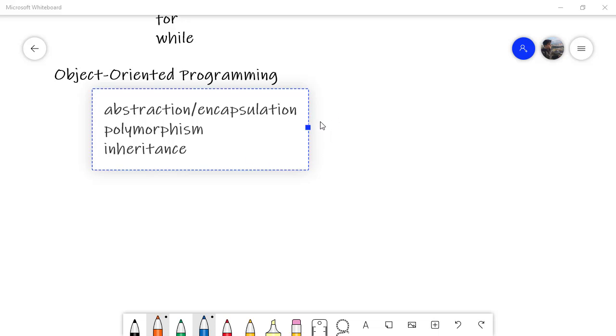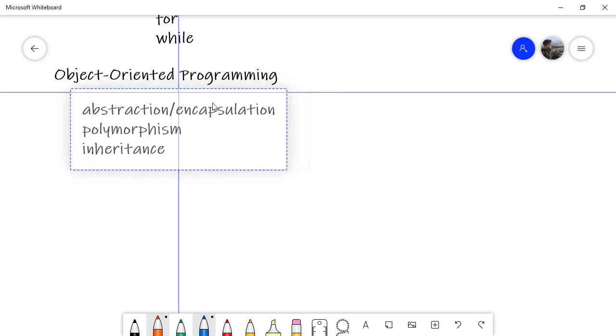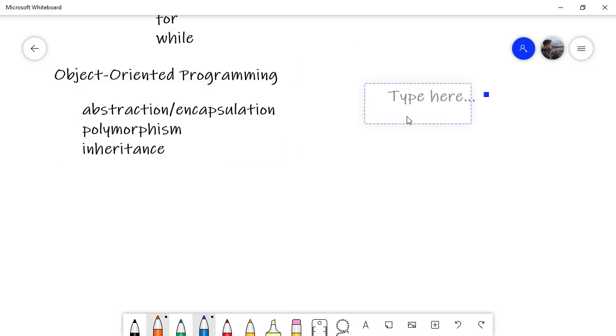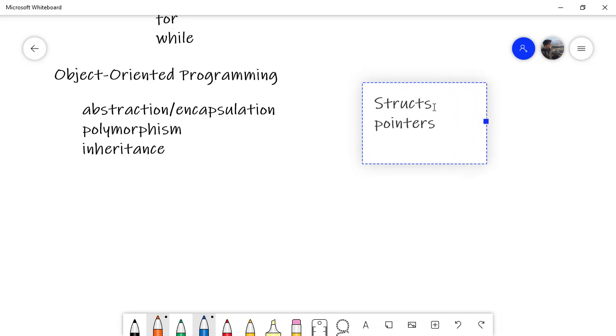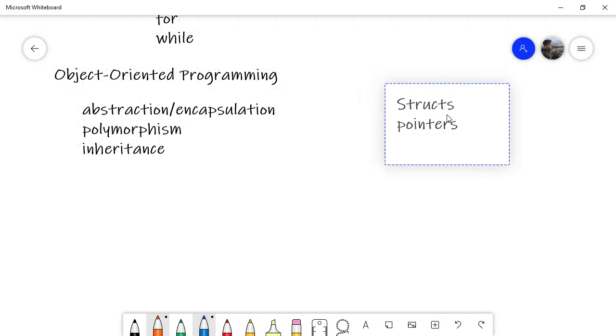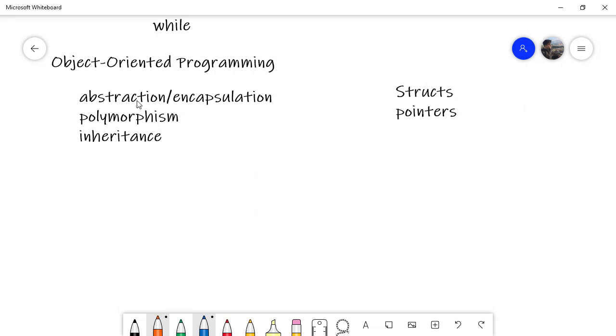And then if you are a C programming expert, if you understand two concepts in C programming, like structs and pointers, right? Using these two constructs of the C programming language, you will be able to achieve at least three of them to 100%, and at least one to about 50%. So what you can achieve is abstraction and encapsulation and inheritance.